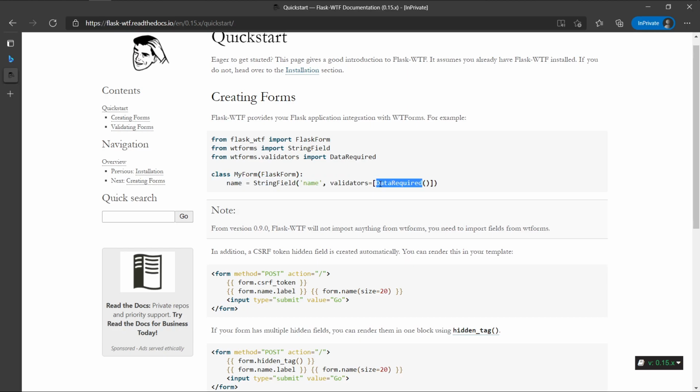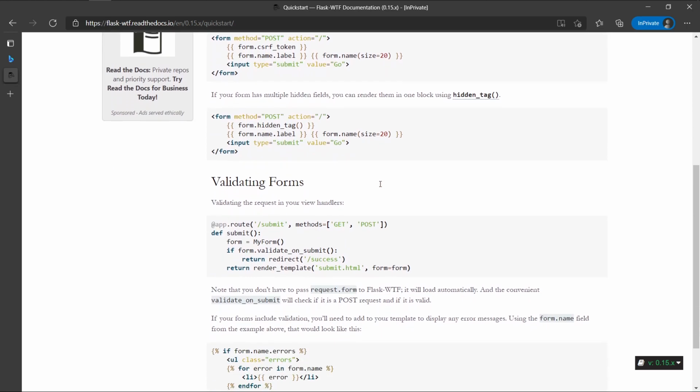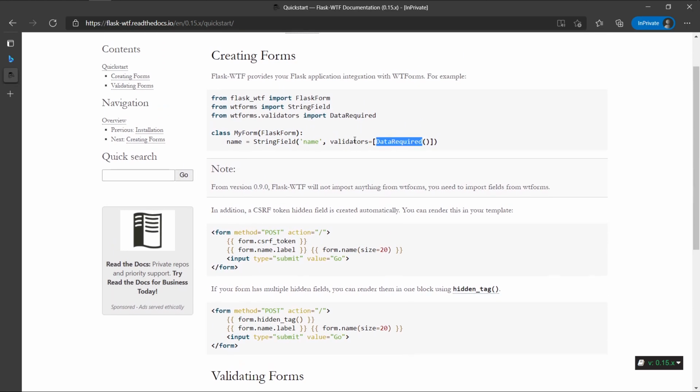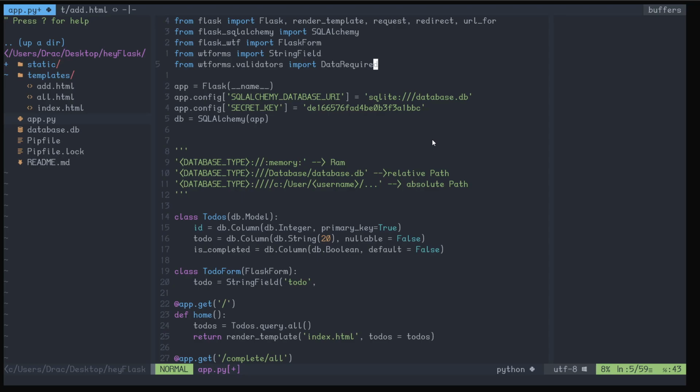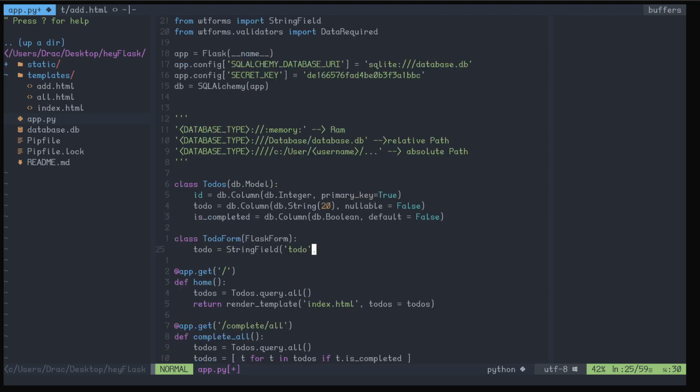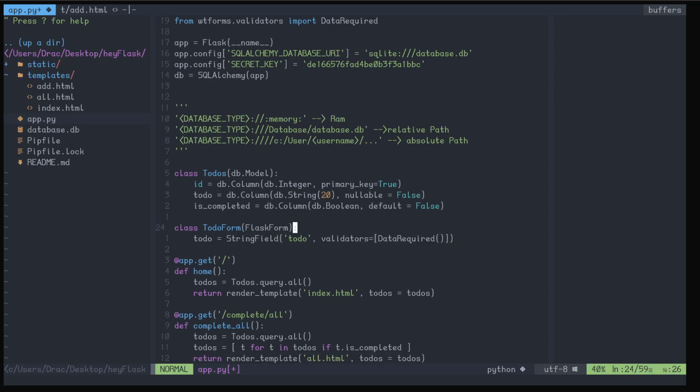There are other validators other than this DataRequired validator. There are many more, and we'll take a look at them later on. So let me copy this whole line, and I'll go to my file. I'll paste it over here, and yeah, this is how we create a form.